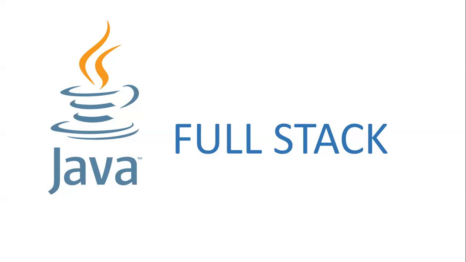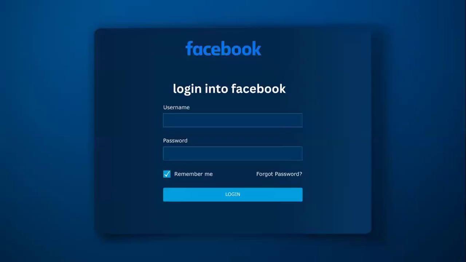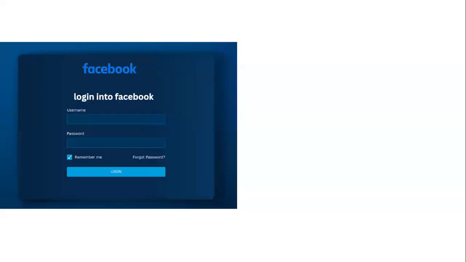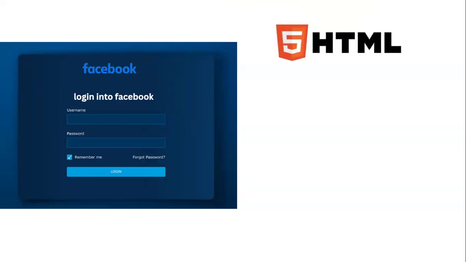Now, what we are going to discuss is the technologies we'll be covering throughout this course. For that, I'll take a sample Facebook login and how we do it. For the Facebook login page, to create this page, what all technologies do we use? First, we use HTML. What is HTML? Hypertext Markup Language.